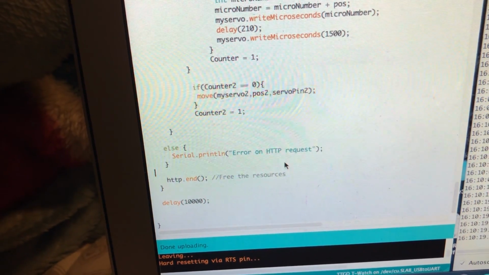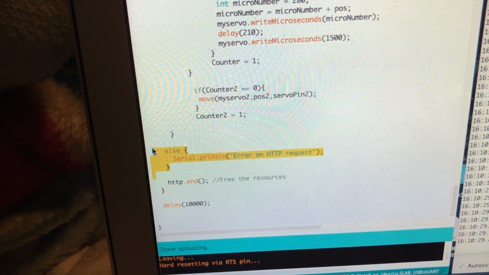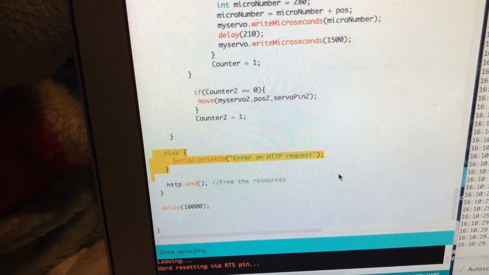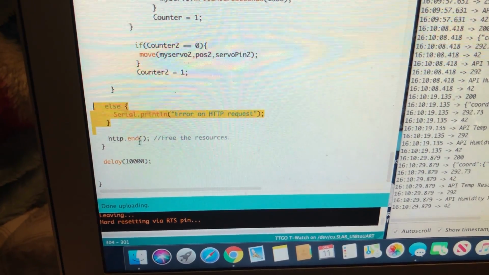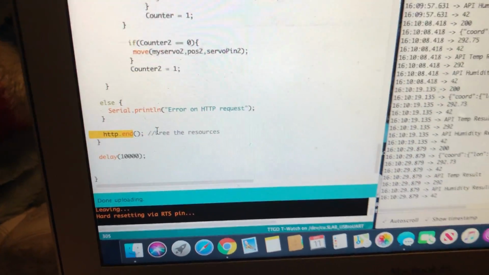And then if we get an HTTP error, we return a serial monitor print that we had an error, and then we end the HTTP request.